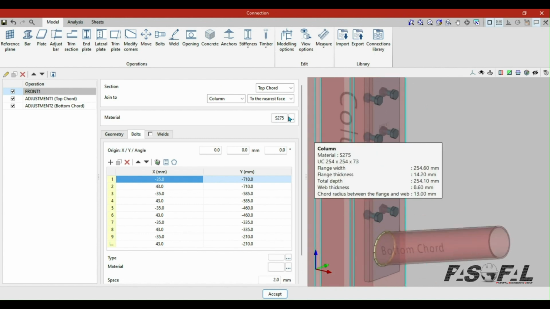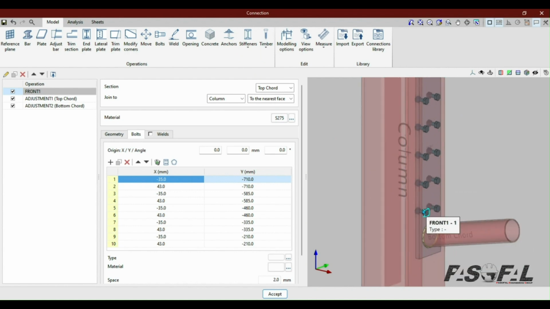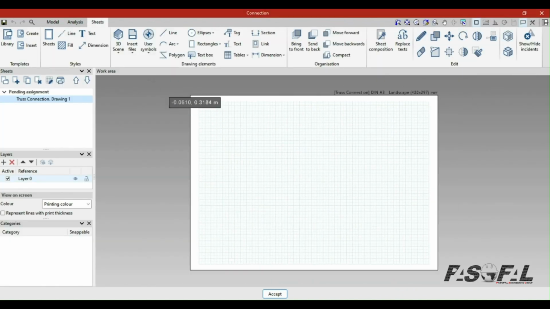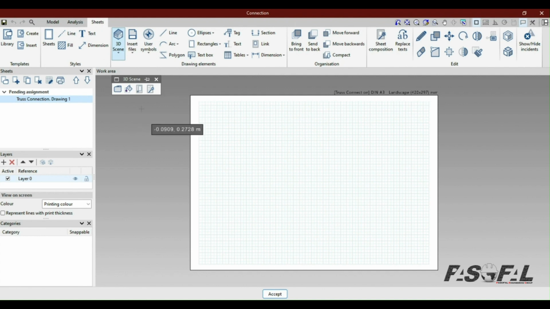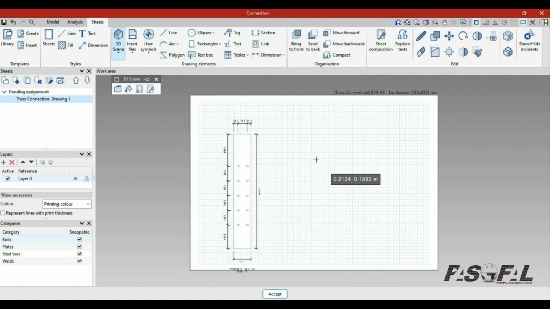Now, to check the position of the bolts and make sure they exactly follow the drawing, you can go to the sheet, and here you have a cool option. You can go to the 3D Sense, and here you have the sheet wizard. You can click on that. As you can see, you have the 3D view, front view, side view, plan view, and also front one. Front one is actually the plate. I deactivated all the other options, but I need to keep the plate.